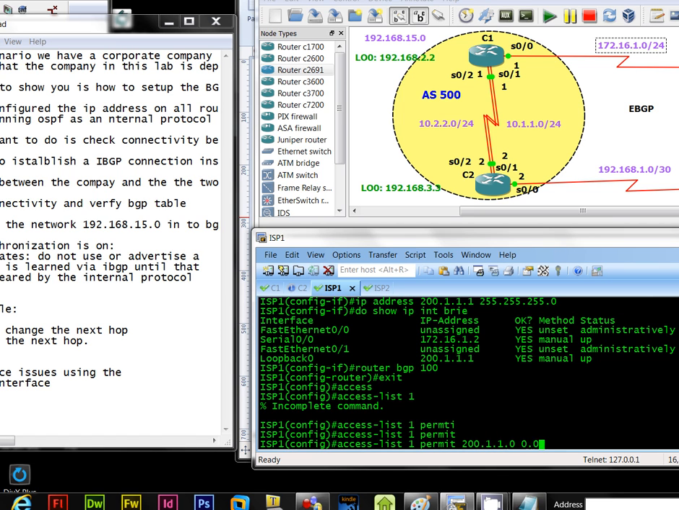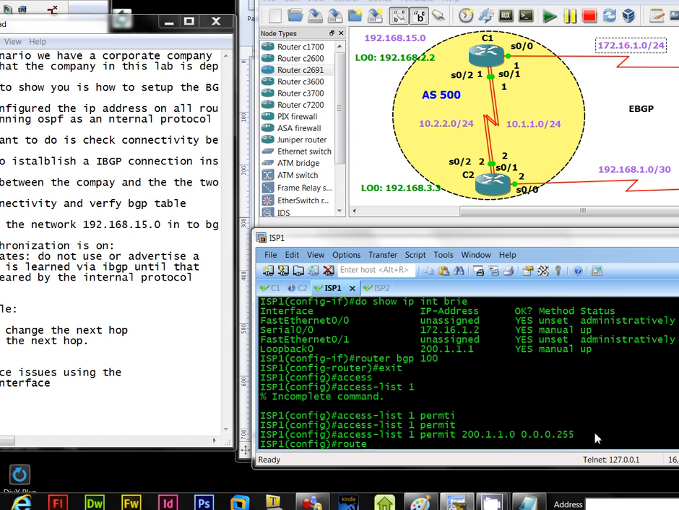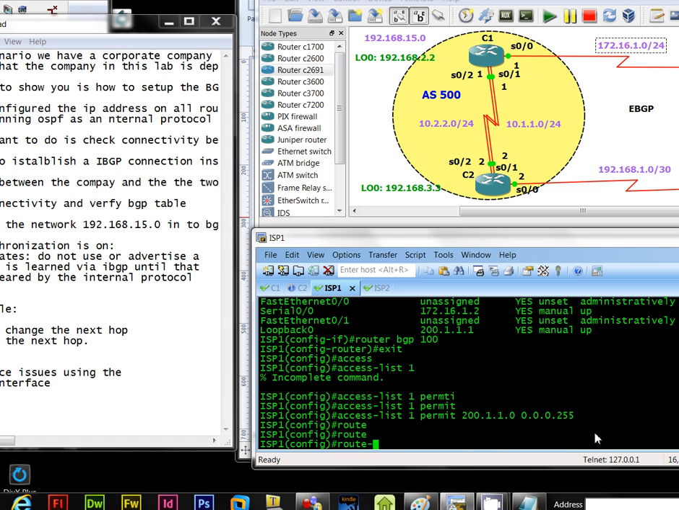Access list 1, permit 200.1.1.0, then 0.0.0.255. This is a wildcard mask that tells the router to check these, check these, check these, and I don't care about the last, meaning allow any IP address that starts with 200.1.1. Okay, and enter. Now let's create a route map.